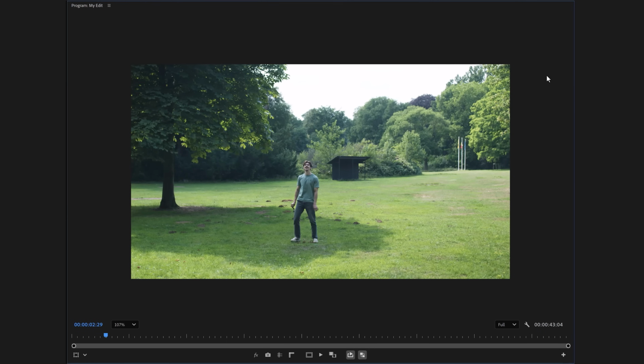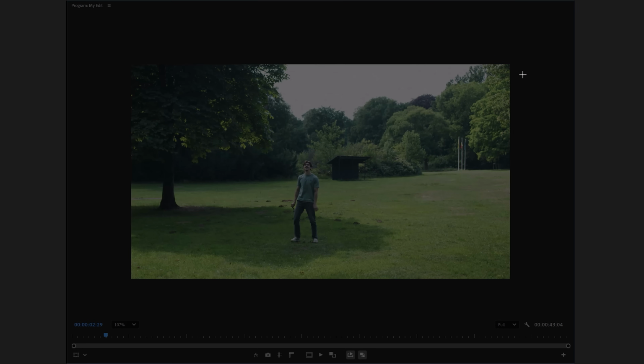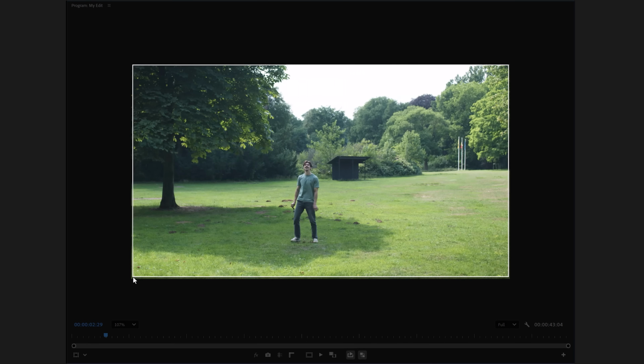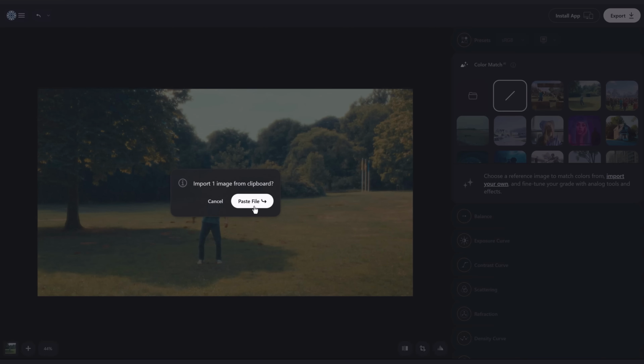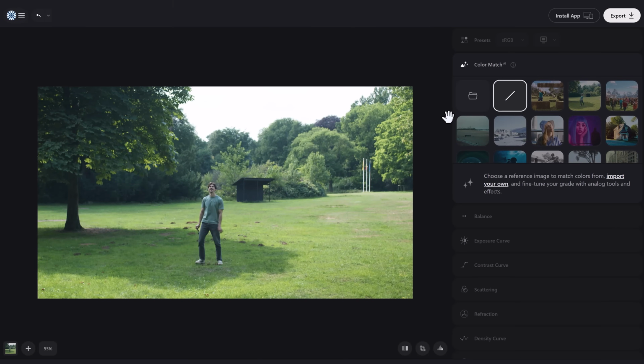You basically grab a screenshot of your video by pressing Windows button, Shift and S. Then grab a screenshot and go to ColorIO. Then just press Ctrl plus V to paste it and click on Paste File. Next, go to the Color Match tab. And here you can choose one of the presets or you can upload your own screenshot again. And here you of course upload a screenshot of the Minecraft movie. Then select it and wait for the results.